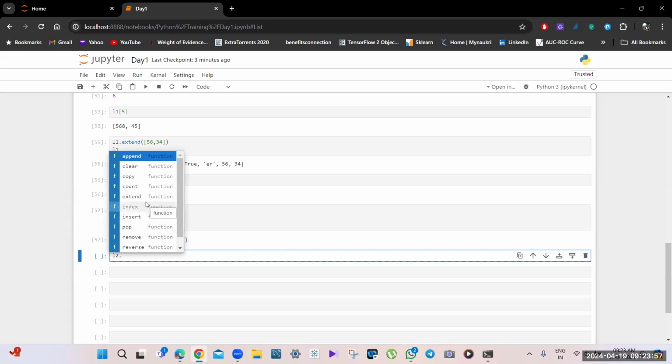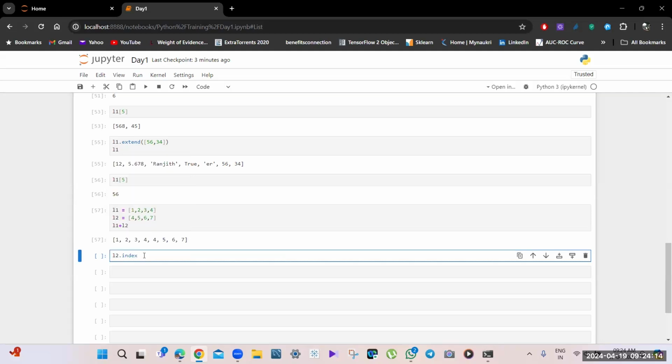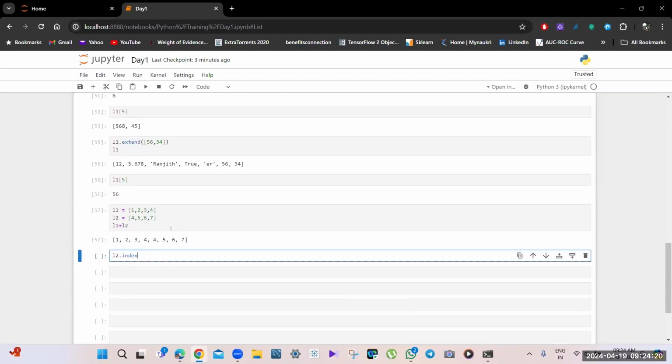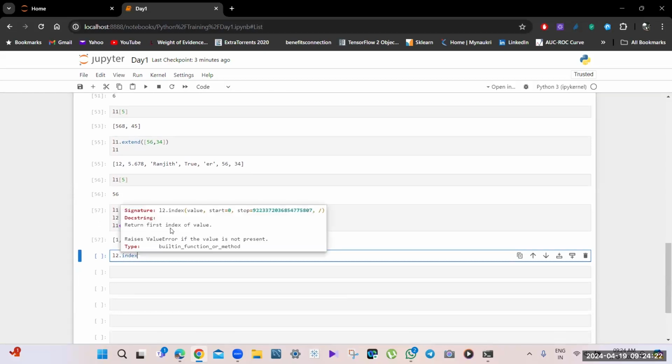Don't hold it for some time, or don't do it like that. Just press dot and the tab. Got it. Yeah, and then you can just type any function. If you have any question on that, see, I've written at the top here shift plus tab. So earlier you were pressing shift, now just press shift plus tab.